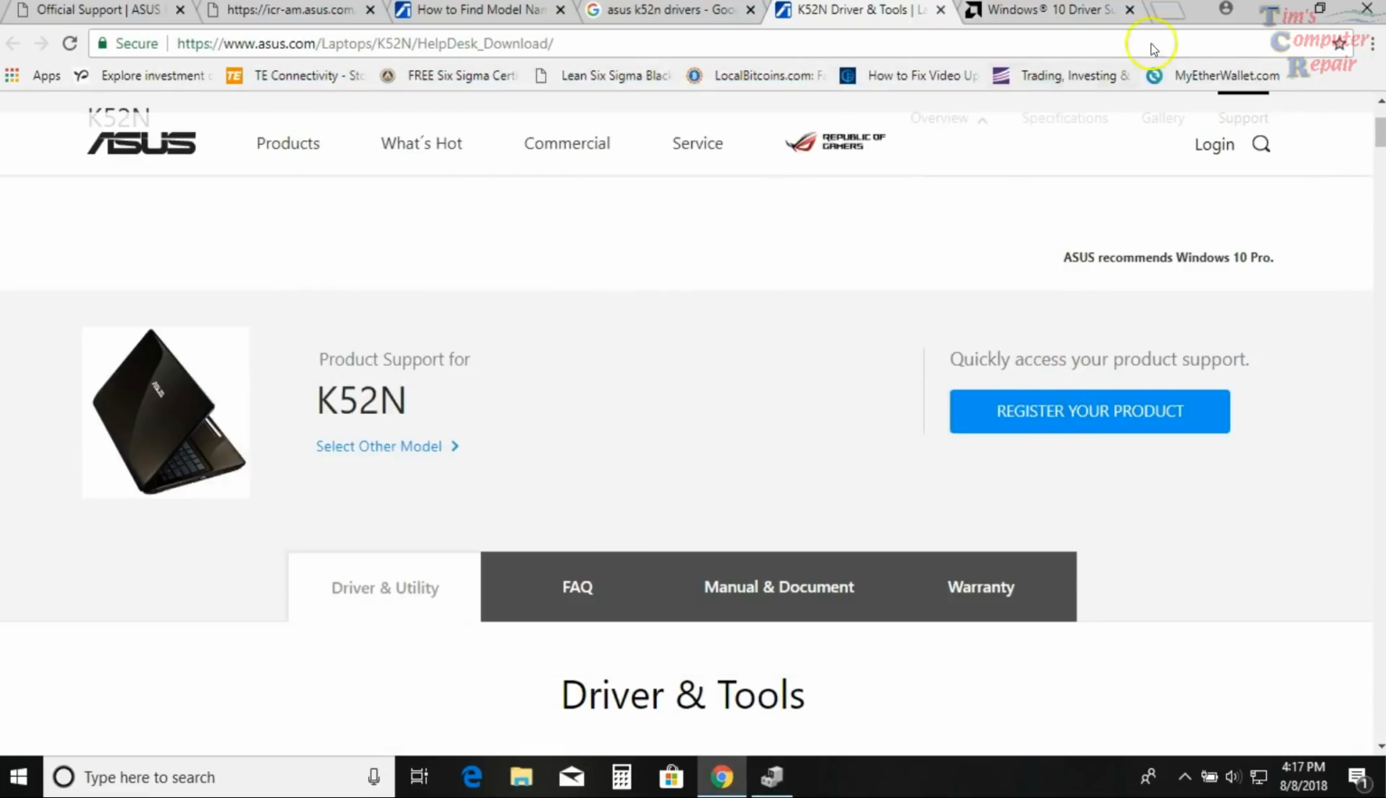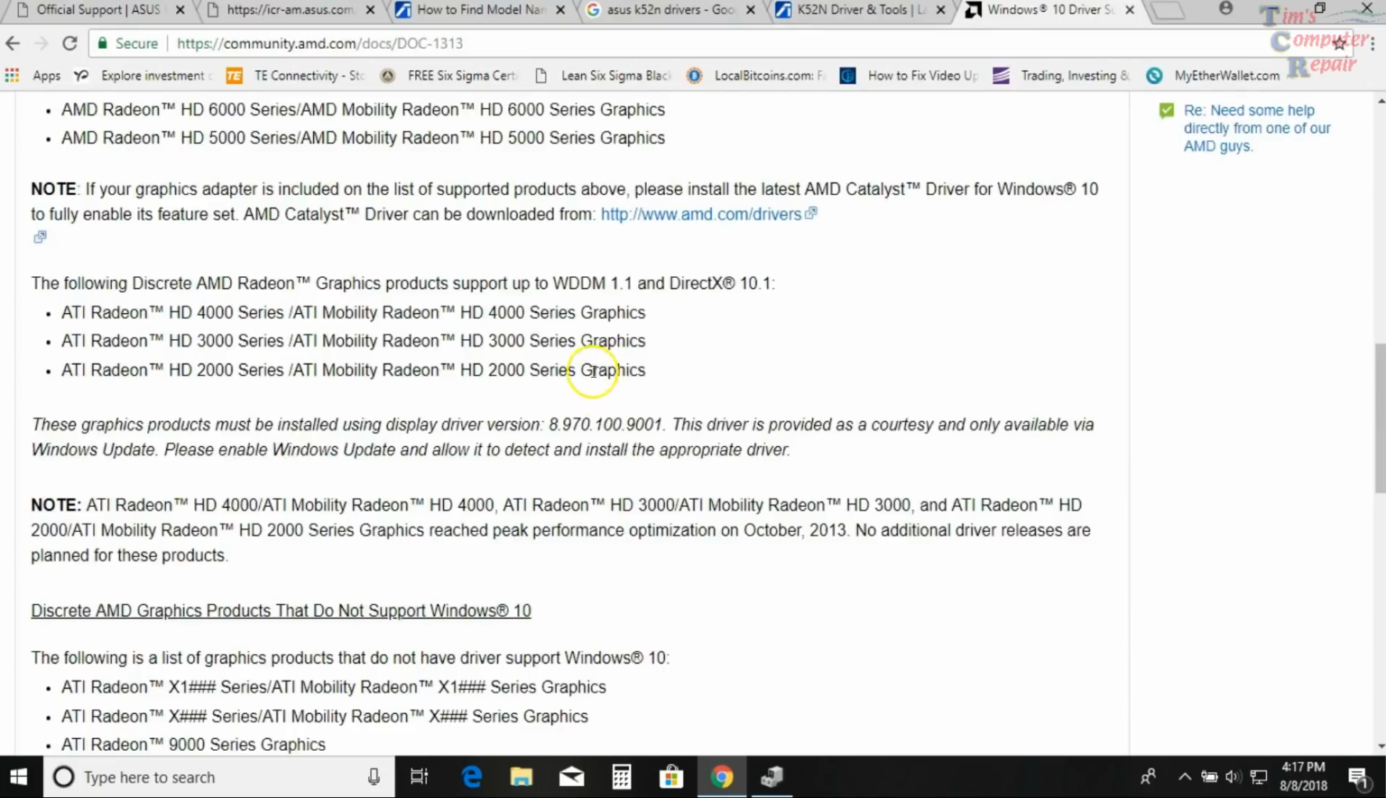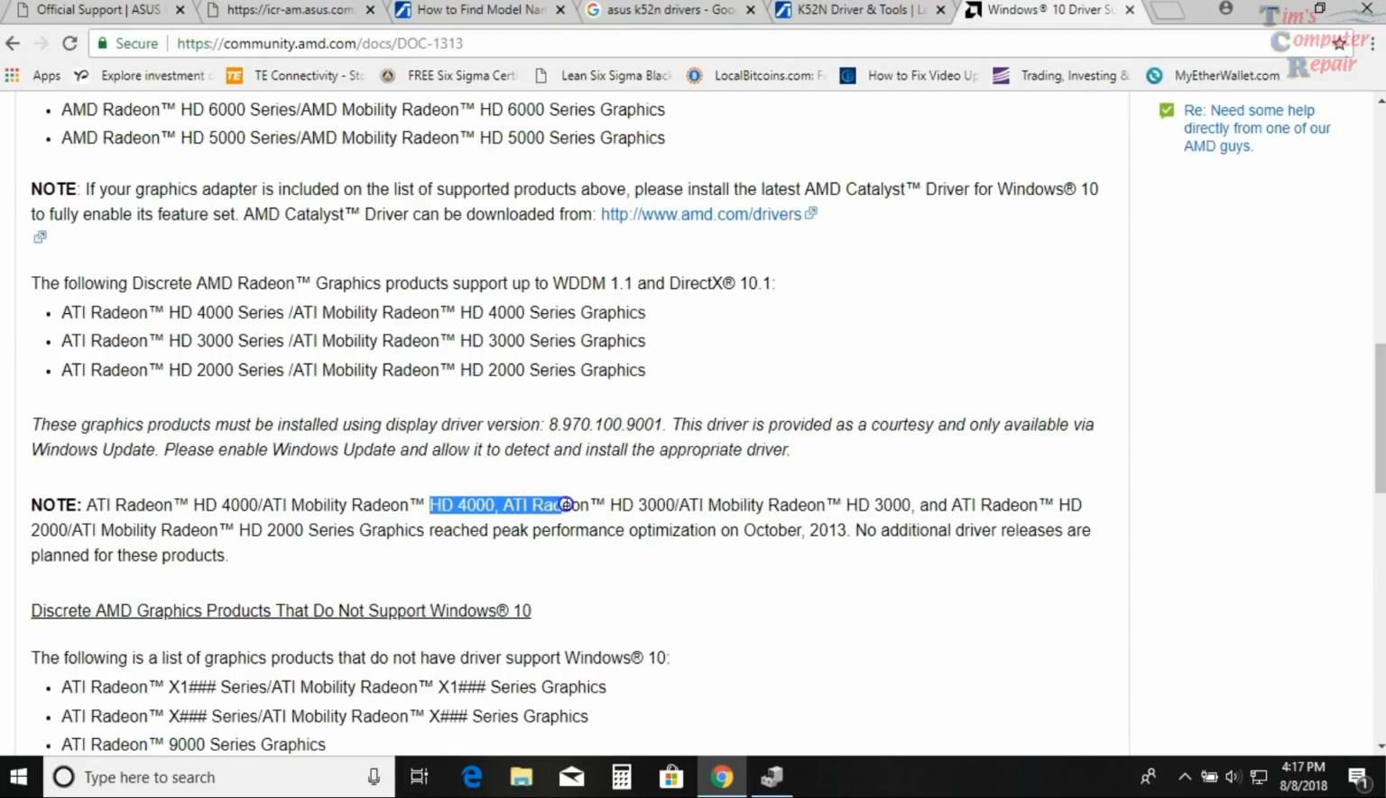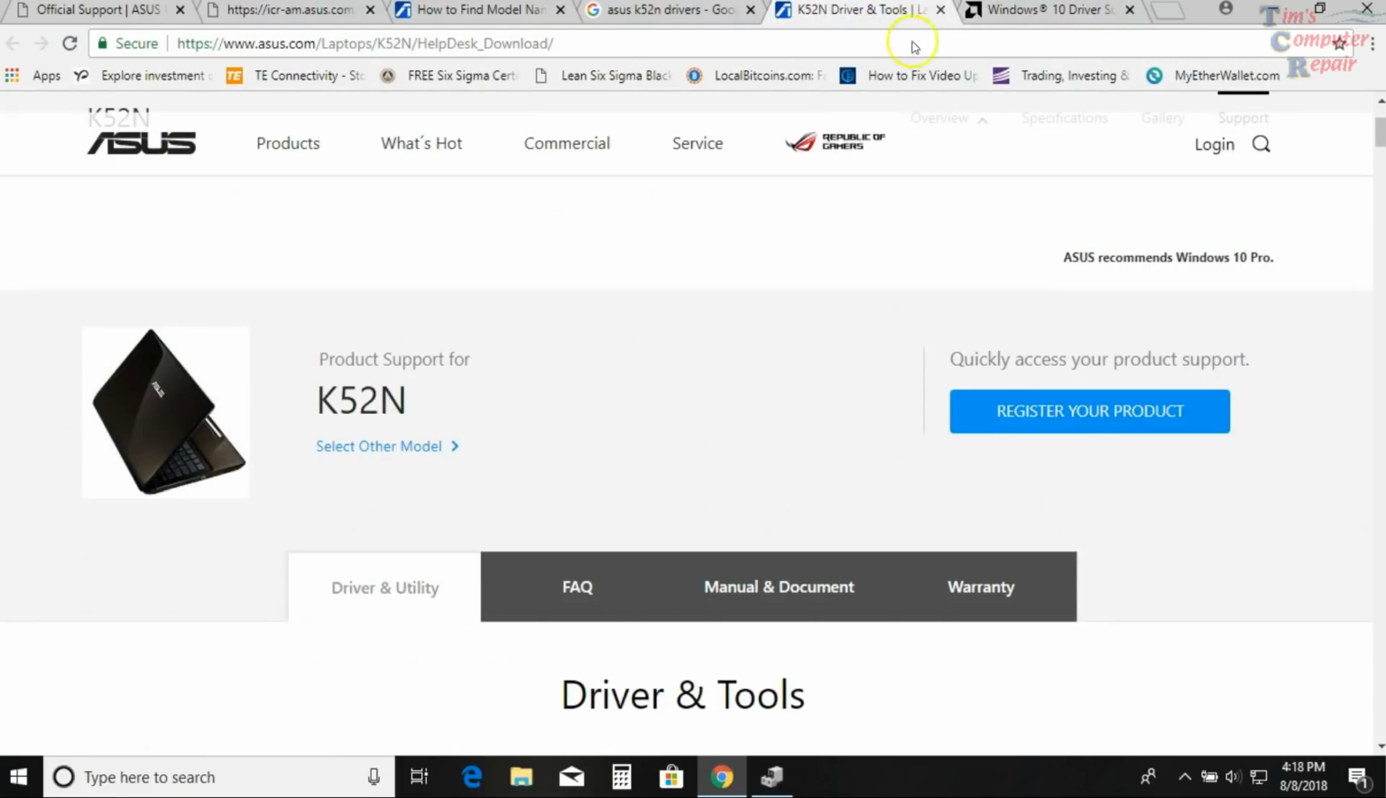at AMD themselves, and I ended up at this site, and unfortunately what I ended up seeing here was the fact that this version must be installed and that this driver is a courtesy and only available at Windows Update. And basically it lists right here the HD 4000 series that has reached peak performance optimization in October 2013, and no additional driver releases are planned for these products. So right there, that tells me there is no updated graphics driver for this particular computer. So I'm kind of stuck with just dealing with what I have.